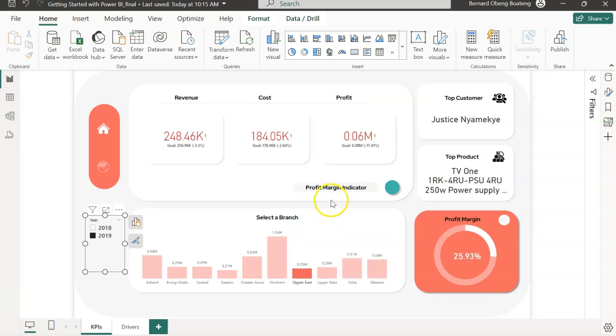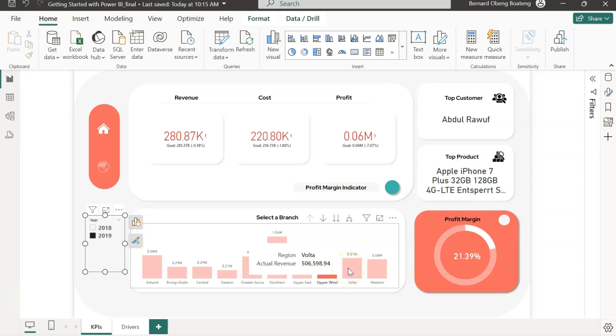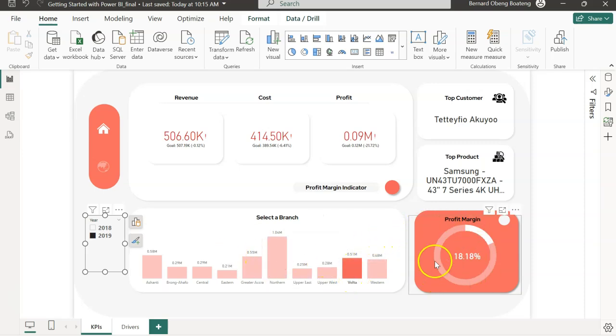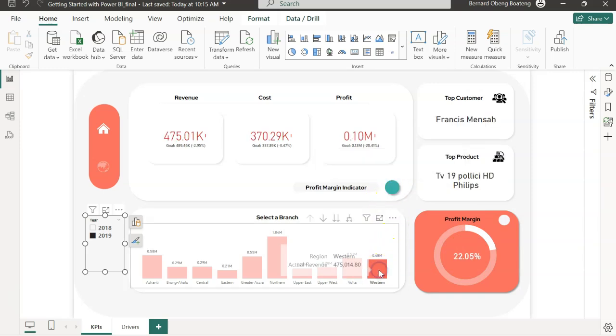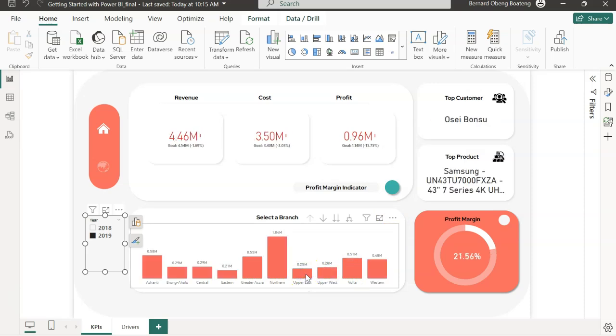You also notice that there's a profit margin indicator. So for this profit margin indicator, for the location that we're able to meet the profit margin threshold of 25%, this always shows green when we select. If a particular location was not able to meet that threshold, as in this case for the Volta region in 2019, the profit margin is 18.18%, and you realize that it shows red. Okay, so these are very subtle indicators that you can put in to help your users make decisions, right?